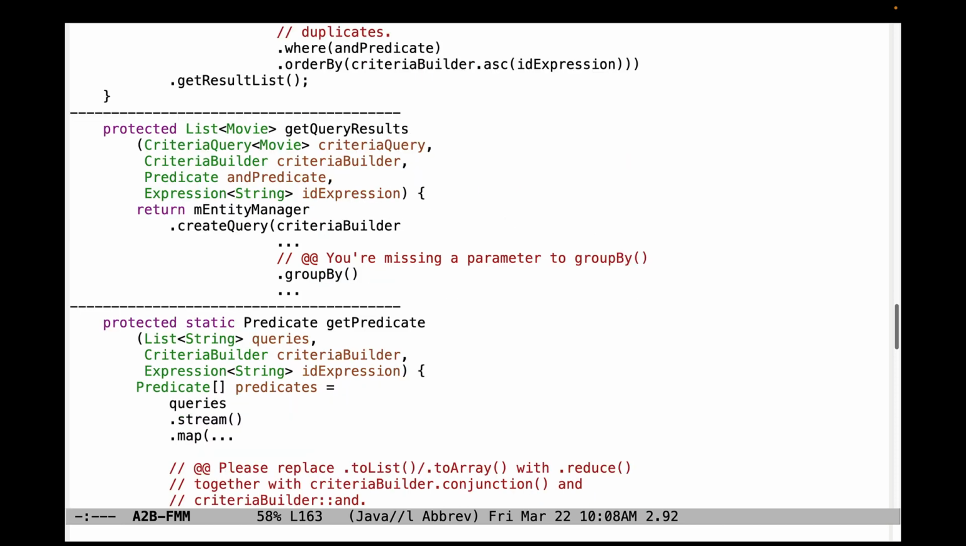Down here, this is missing a parameter to group by. You need to pass in the ID expression. That way it'll just localize what it's doing. It's grouping by the ID field, which is what actually contains the contents that we care about here, and the movie titles, for example.